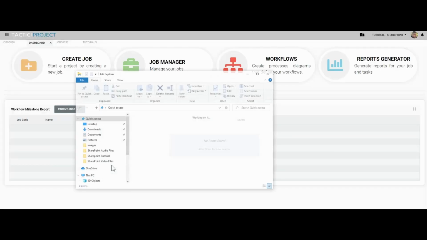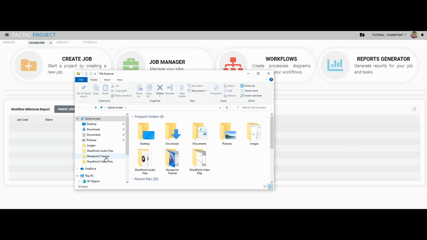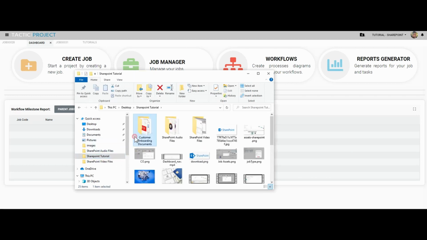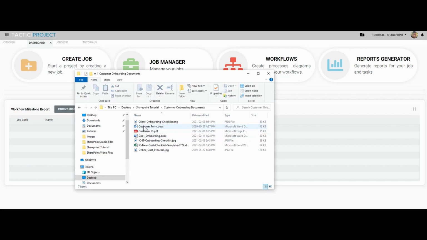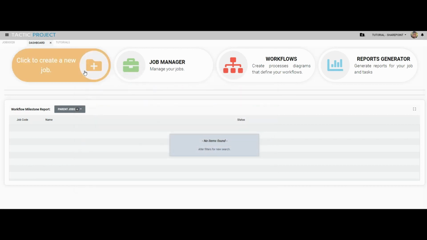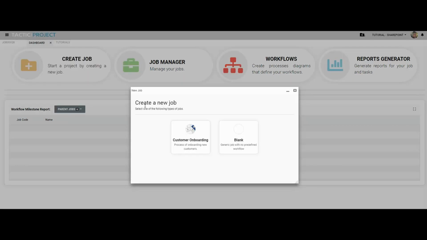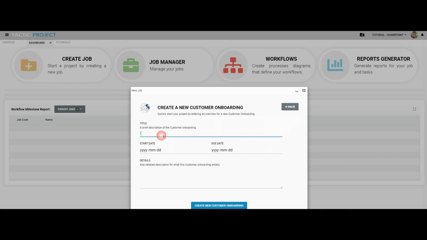Before we begin, gather a few files to act as onboarding documents. These can include any document type, like Word, PDF, and JPEG image files, for example. Now return to the Tactic dashboard, then click the Create Job button. A Create New Job window will appear. Select Customer Onboarding from the list of job types.